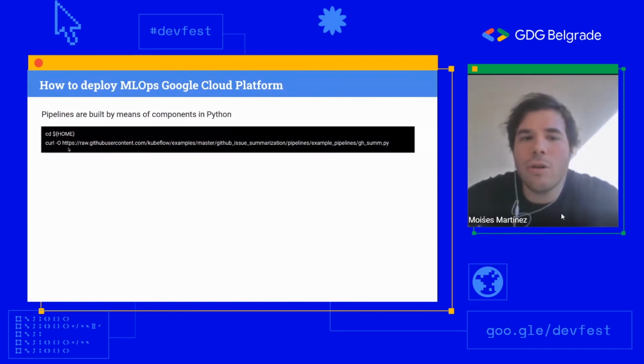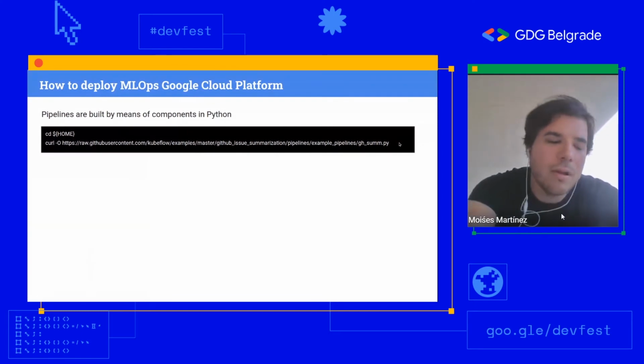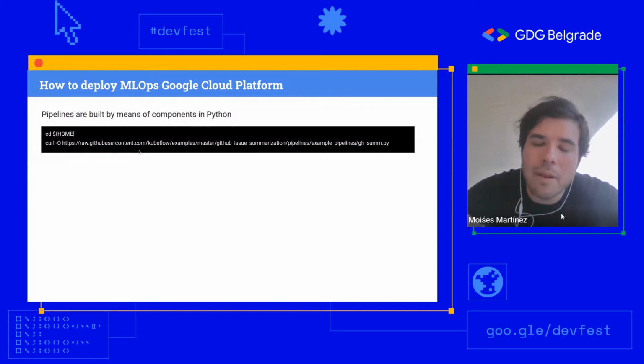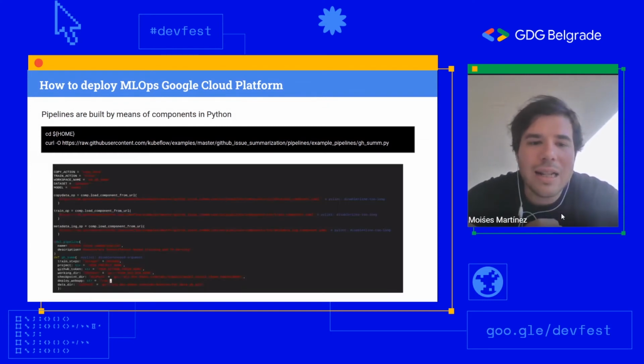For this reason, I'm going to use one example. This is an example pipeline. It's really, really simple, to allow us to create a machine learning workflow. We can download this, or if you want, you can download a ton of them. In this GitHub, there are many, many of them. And this is how a pipeline looks.